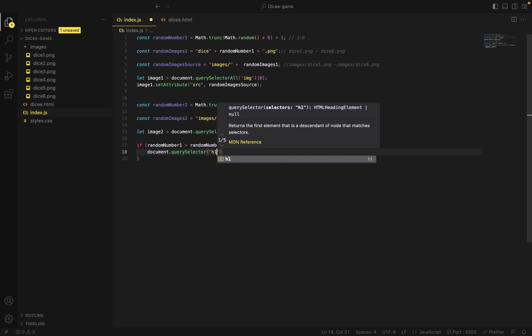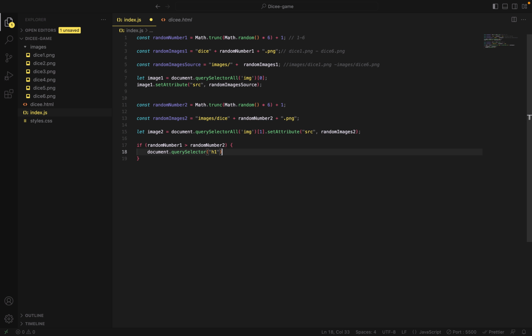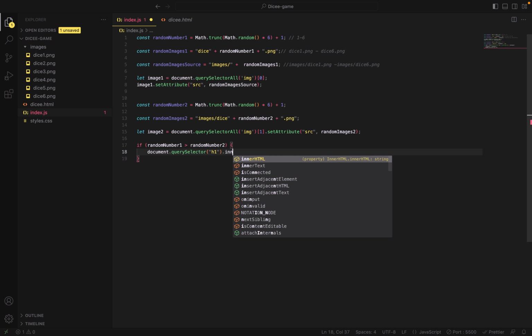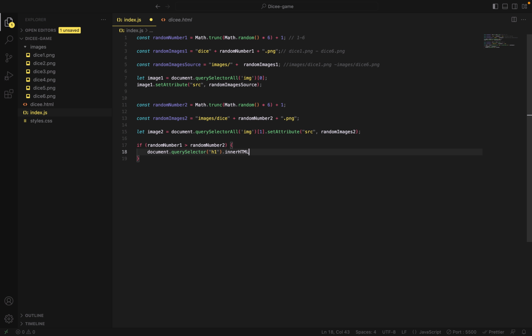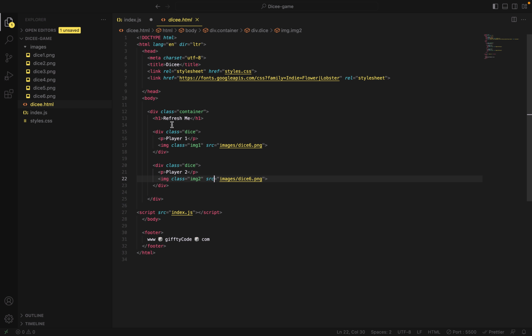Okay, now we have this targeted already. What do we want the h1 to do for us? We want to change what is inside to something else when this condition is met. So how do we do it? We use what we call dot innerHTML. We are targeting what is inside the HTML, just like where we targeted the attributes with dot setAttribute. We are targeting what is inside this h1, which is this refresh me.